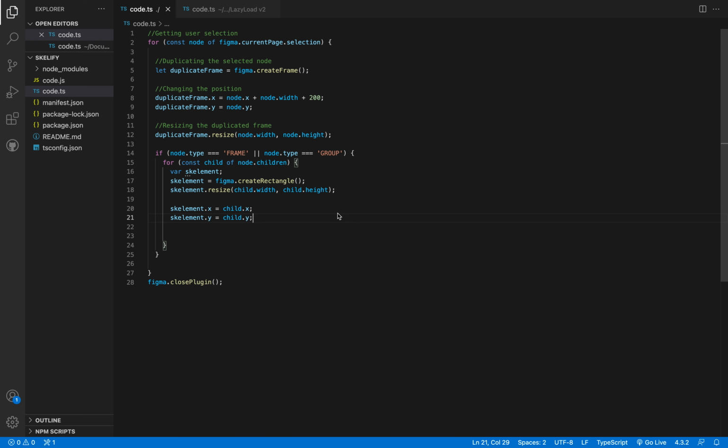So now that we have got the size and position in structure, let's also give it some visual enhancement to get to that linear gradient and the corner radius the way we want. So let's go ahead and apply a corner radius to this particular element. We can do it by writing scalement.cornerRadius, and let's give it a value of 6 pixels.